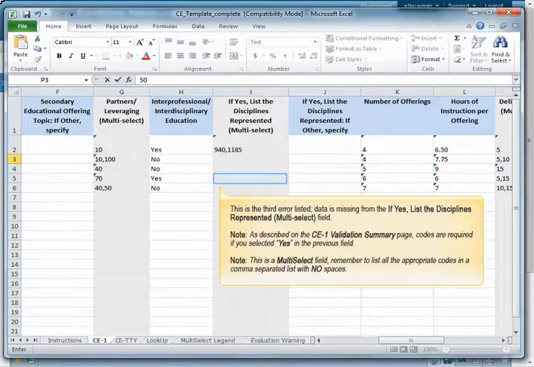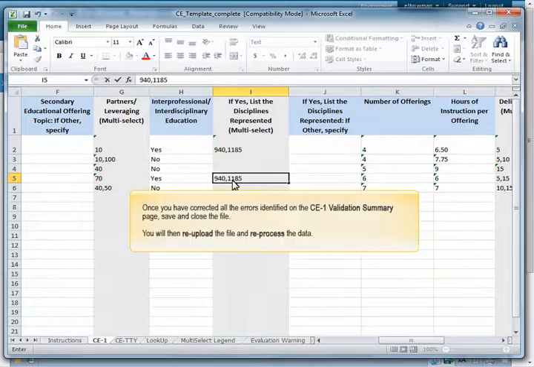Data is missing from the If Yes, list the disciplines represented multi-select field. Note, as described in the CE1 validation summary page, codes are required if you selected Yes in the previous field. Note, this is a multi-select field. Remember to list all the appropriate codes in a comma-separated list with no spaces.